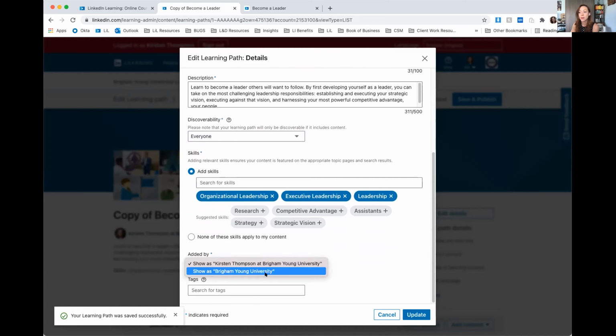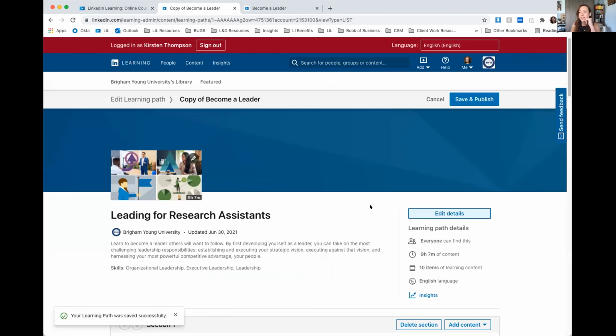You can also make this anonymous, so you don't have to post as your own person. You can say it would post up as Brigham Young. And actually this is a feature that would only be available if you're a sub-admin. So as a curator, you don't have to worry about that one. And when I hit update, this will now be my new title.